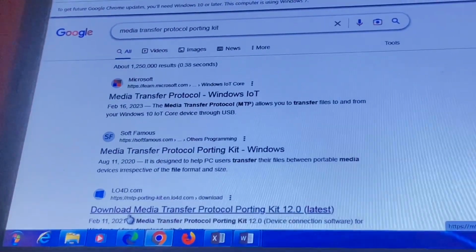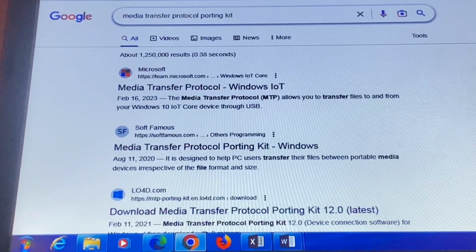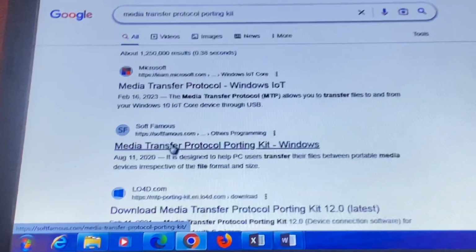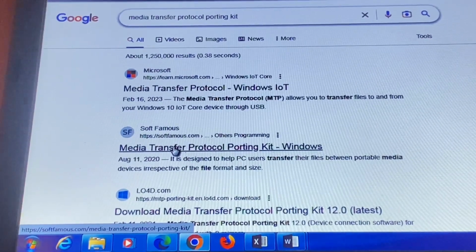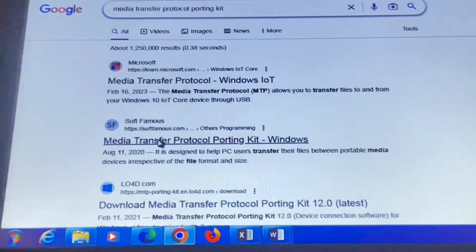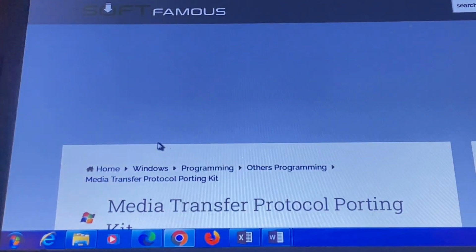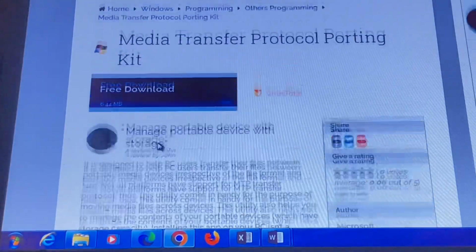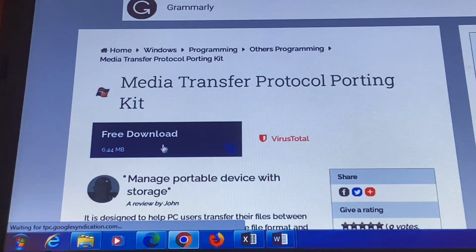So if we want to install the latest version, then you need to press the softfamous.com button. So you can see everything is much better. So let's go to the website, which is named Media Transfer Protocol Porting Kit. Here it is. Now I will show you how to install it.